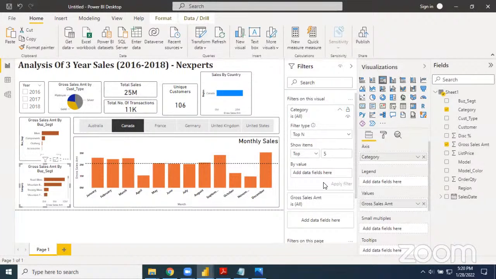But still you can see that nothing happens, because here we need to add data fields as well. See, this option is disabled. This option will be enabled the moment you put gross sales amount over there. We are going to filter our records on the basis of gross sales amount, because gross sales amount is the column that can tell you which is the most selling product. It will count the gross sales amount and tell you these are your top 5 subcategories. And now you can see that the apply filter option is enabled. Just click on it.